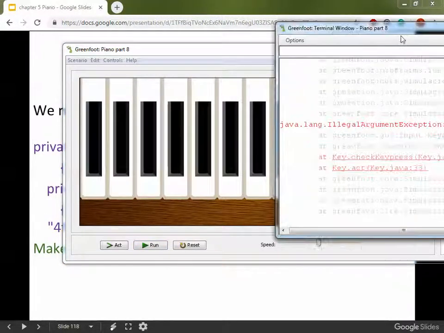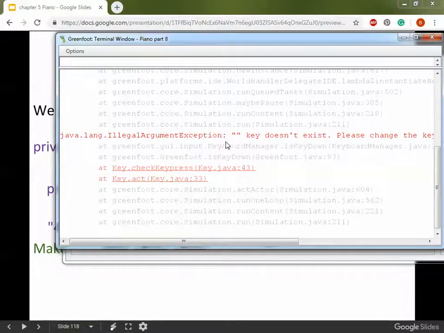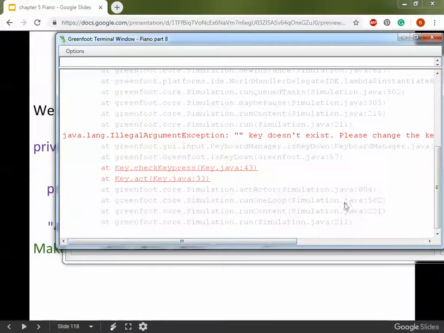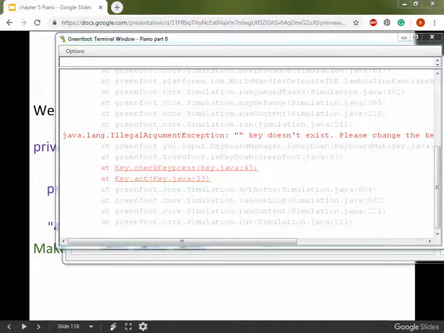Okay, it's going to give us an error. It's like that key does not exist. So please change the key name. Okay, so it doesn't like this. So let's go back. That's probably why I had those question marks in there, now that I think about it.